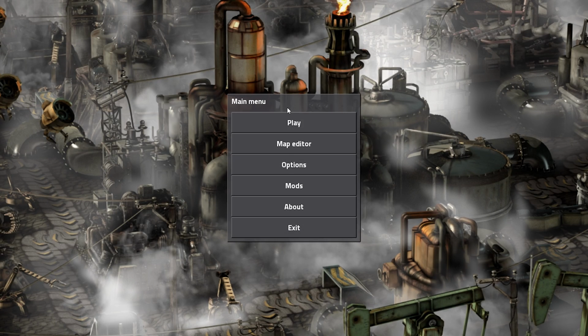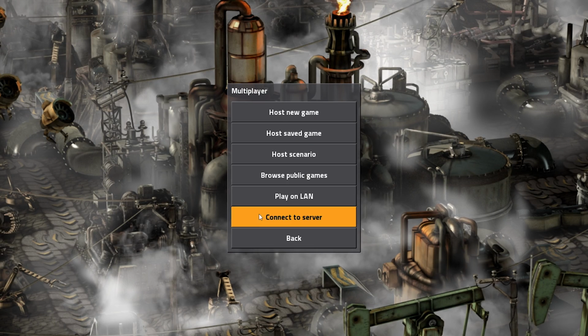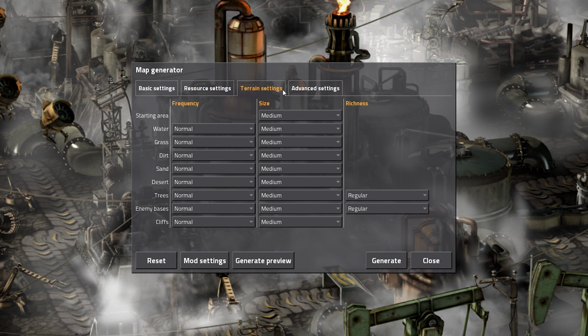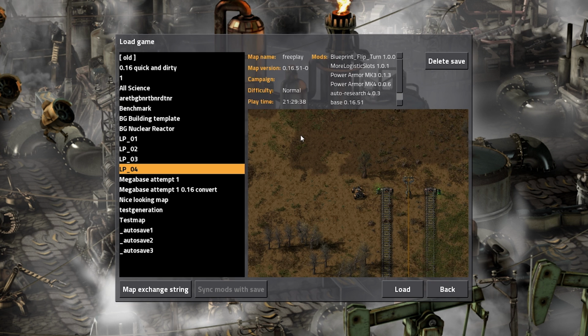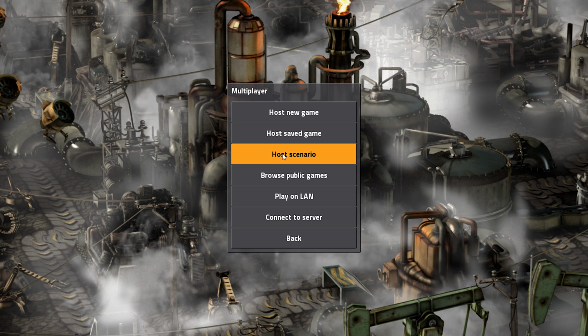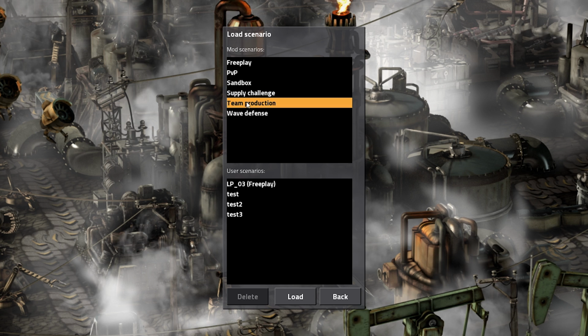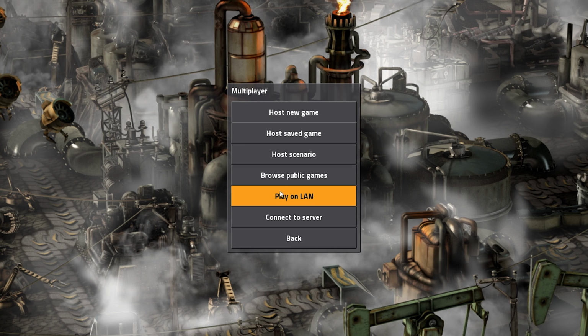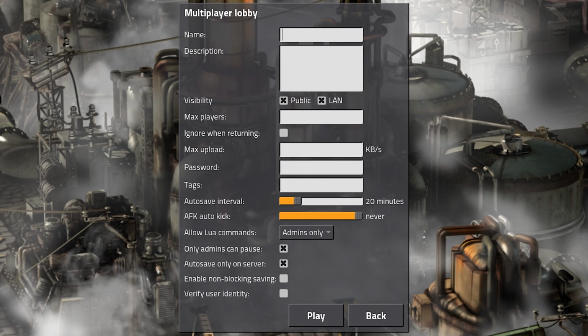In the game menu under Play, Multiplayer, you can set up a server in three different ways. You can create a new map, you can load an existing map, or you can host a scenario. You just need to choose the option you want to use. Then you are greeted with the menu to generate a new map, to choose the map you want to host, or the menu to choose a scenario you want to play. Now you have the same menu, no matter which option you chose.